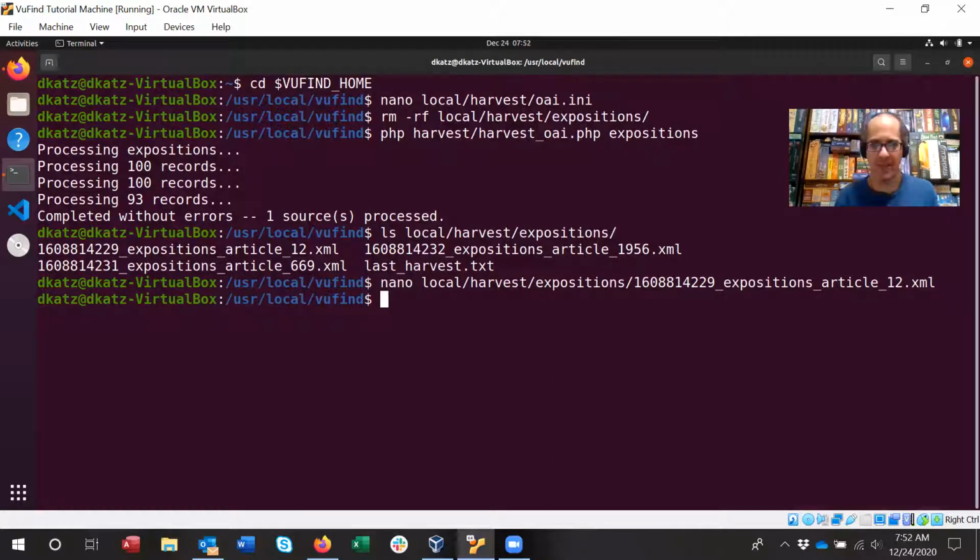So as with just about everything else in VuFind that you might want to customize, we can customize an XSLT by copying it from the core code into our local custom directory. So in this instance, the existing XSLT lives in the local import XSL directory. And so I need to create a local equivalent of that so I have a place to put my custom version. So I'm just going to create the directory local import XSL.